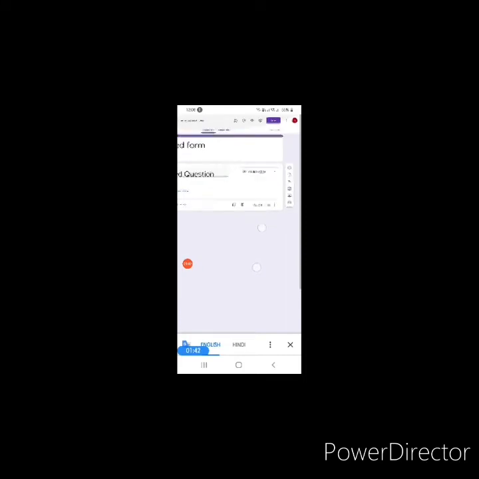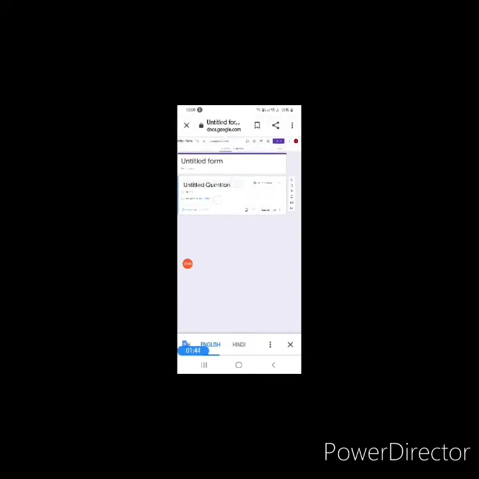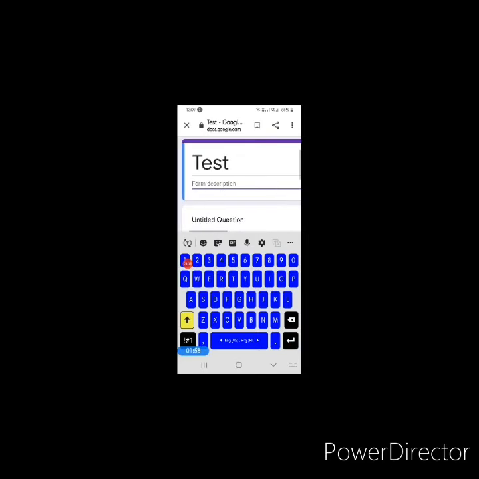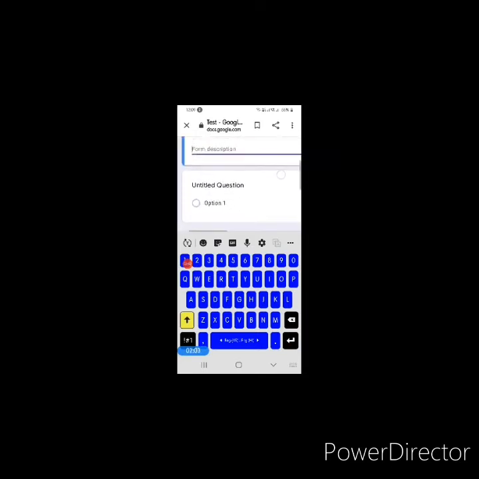Now I'll come to my page, Google form. Here the untitled form, I will change the heading. I will write test. And as I change it here, the untitled form heading on the top will also get changed automatically. Form description is optional. If I want, I can write, otherwise I can leave it as it is.